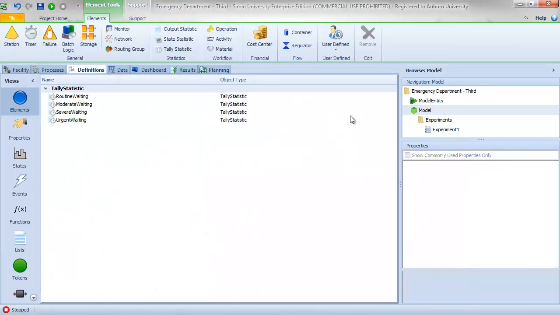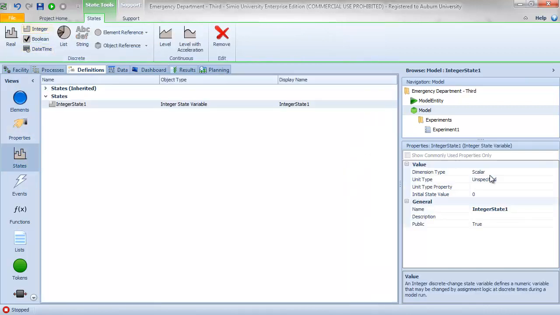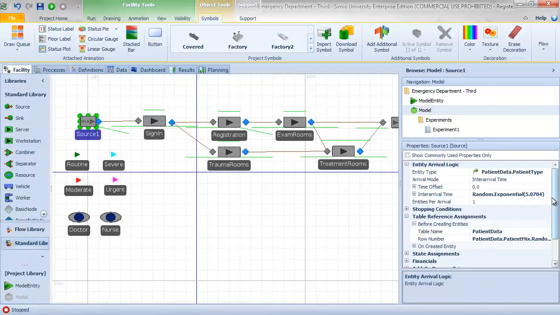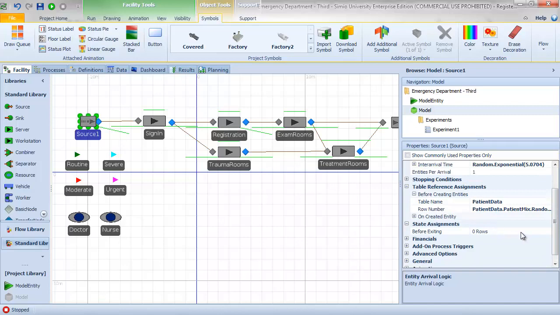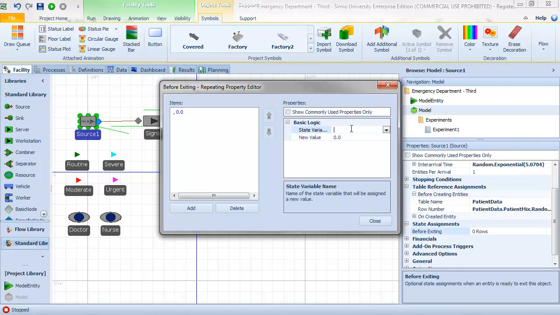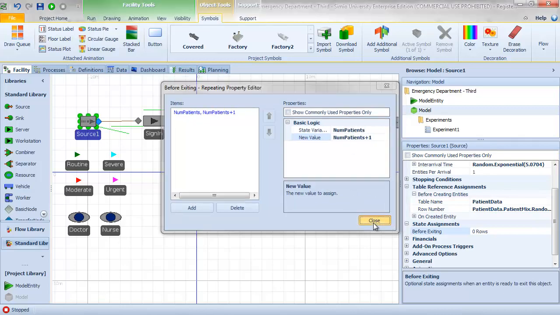We're going to go to the definitions page and add an integer state called num patients. We're simply going to increment this when a patient arrives and decrement this state when a patient departs. So I'll go to my source, and on the state assignment, before exiting, I'll simply increment that model state, num patients, and the value is num patients plus 1. So we just increment the value when a patient arrives.